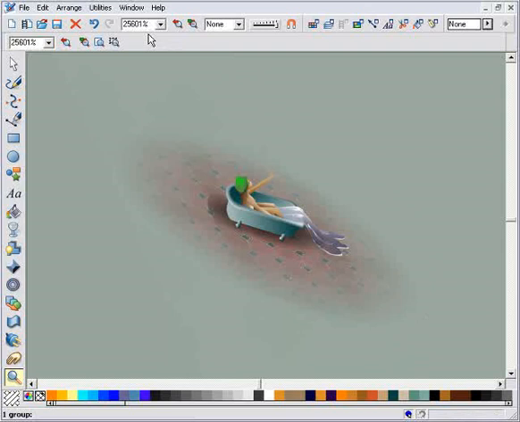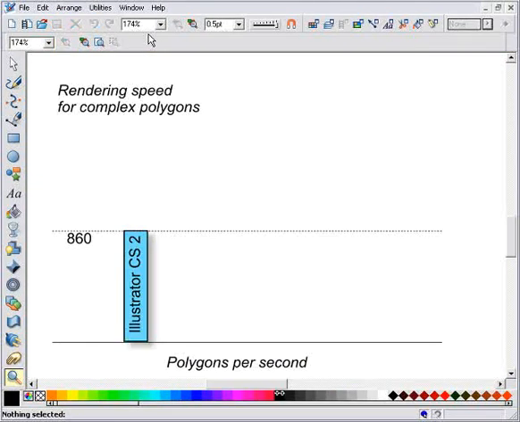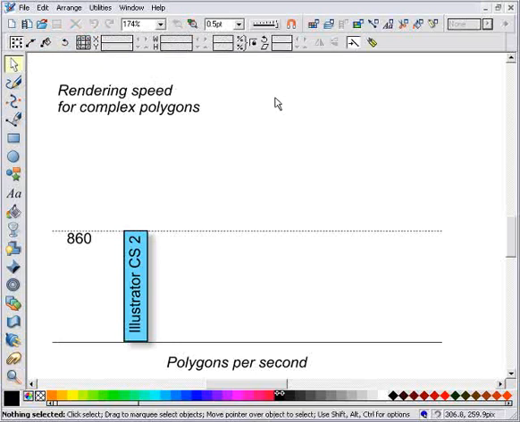Let's look at some performance data. The rendering speed is directly proportional to productivity. The faster the screen update is, the less waiting around. This graph shows the rendering speed of the latest Illustrator. Adobe Illustrator is one of the fastest drawing programs around.